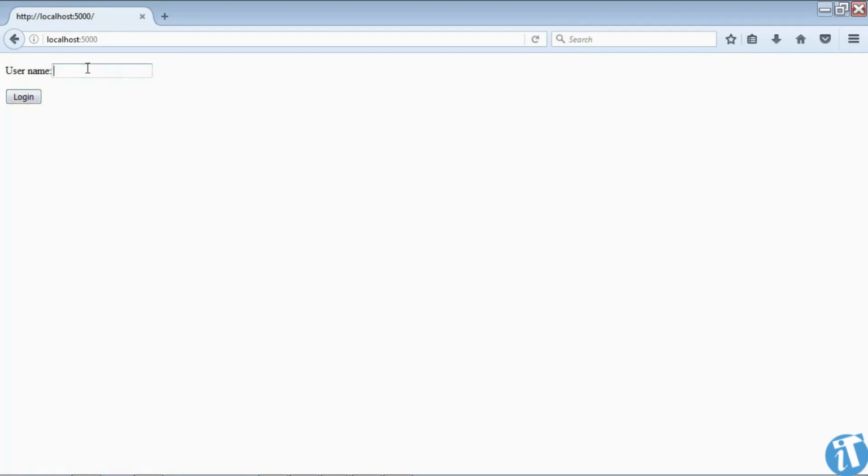Now in the second case, I give the username as admin. Again, if I press login, you will be redirected towards the /login URL along with the method post. So both the conditions are true. Method is post, username is admin. So it will now be redirected towards the success URL. The message that will be displayed will be logged in successfully.